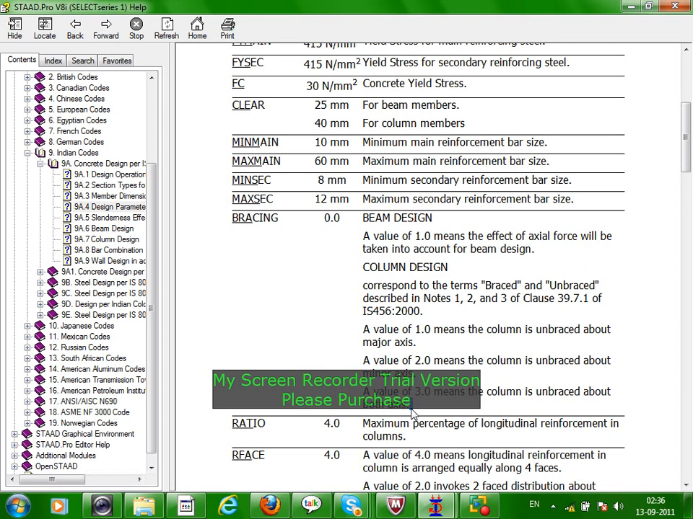And 0 means 0 for beam is not considered design of axial force. Now 1 means that the column is unbraced about the major axis.